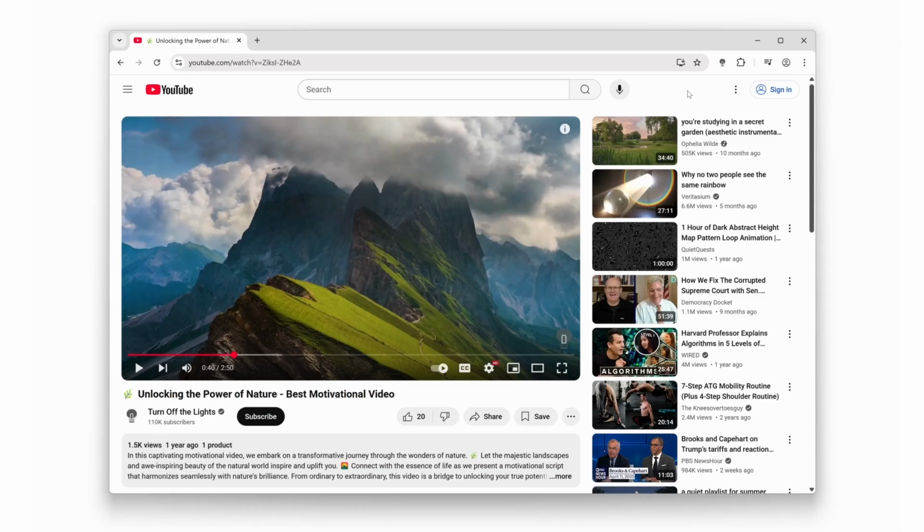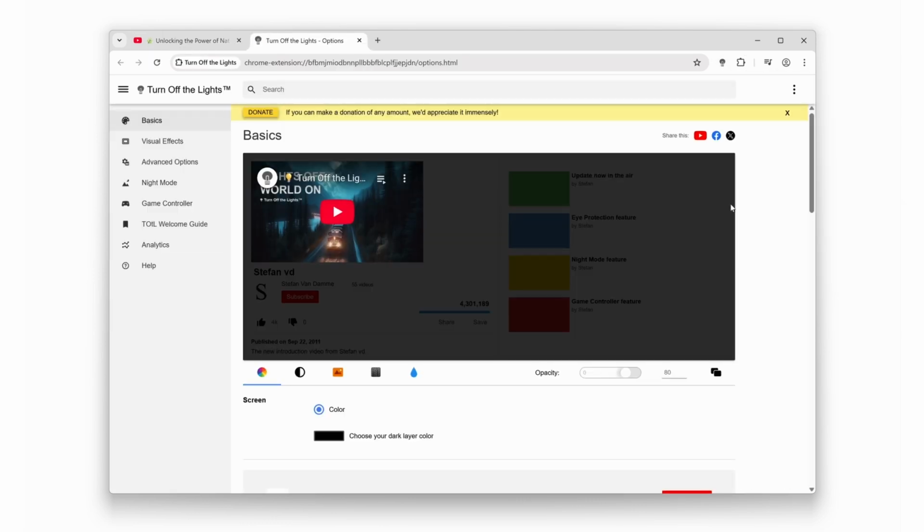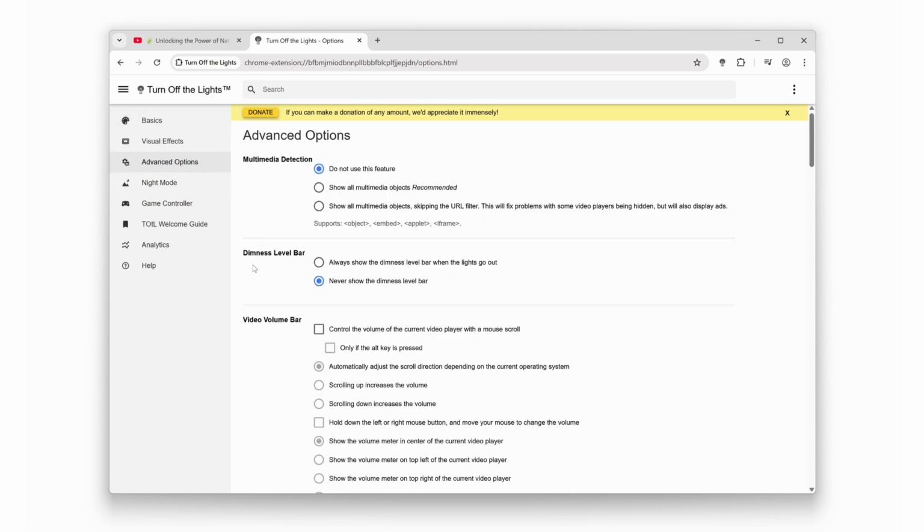Now that you've got it installed, let's get to the fun part. Ready? We're going to zoom in and out on that YouTube video like a pro. Once it's installed, right-click the gray lamp button and select Options from the menu. The Turn Off the Lights Options page will open in a new tab. Click on the Advanced Options tab. Scroll down until you see the Video Toolbar section.